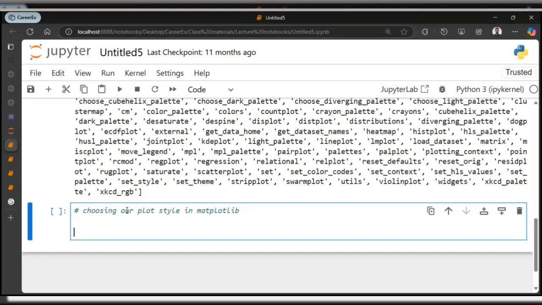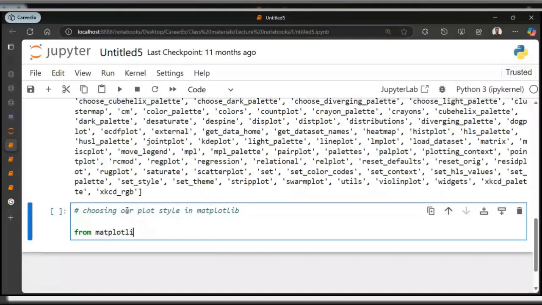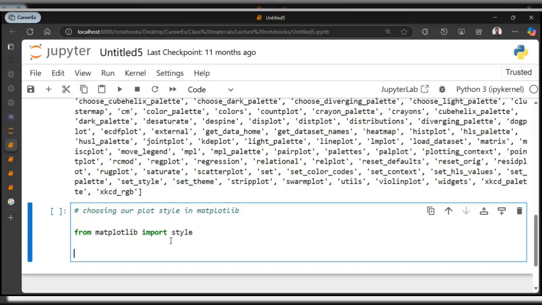To set your style in Matplotlib, you have to import style from Matplotlib. So I'll say from matplotlib import style. All right, so we are importing style. Style is a module from Matplotlib that we use to change our style. What the style basically means is that any plot, graph or chart you create using Matplotlib in that session is going to follow that particular style. As we move on, you're going to understand better what I just said.